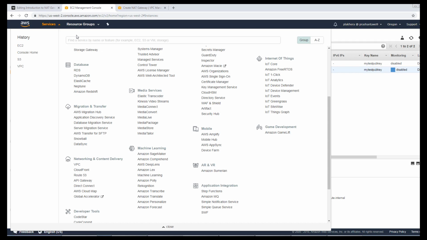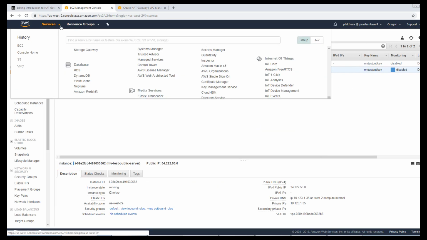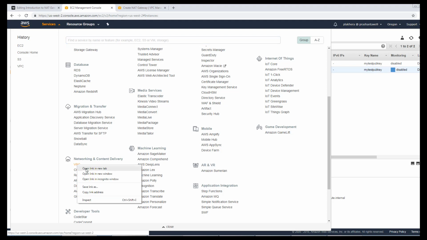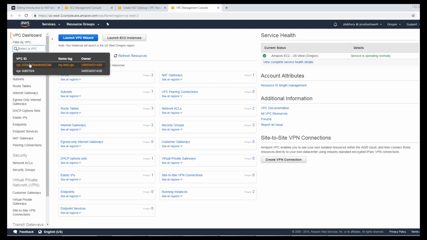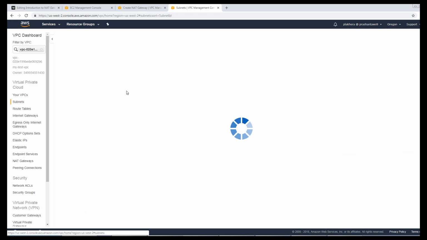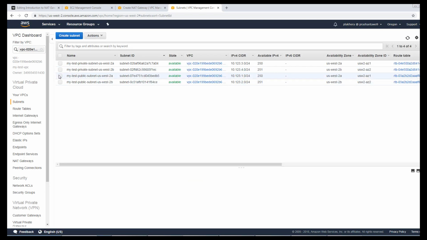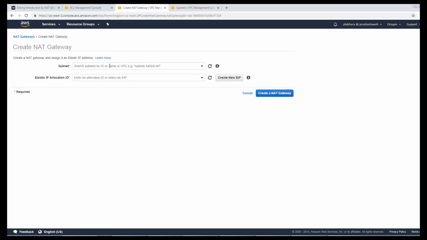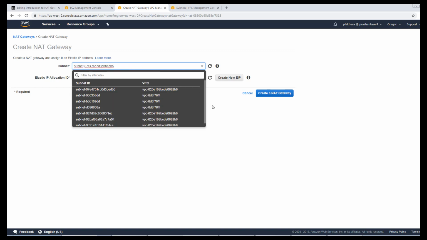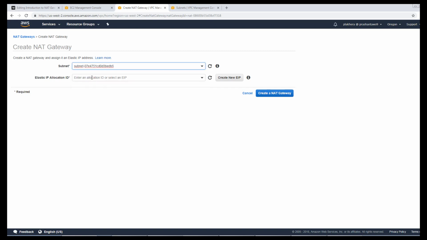So go back to your VPC if you don't know your public subnet. I'm going to choose the custom VPC that I have created and the subnet, and let me choose this one. And like I mentioned earlier, we need to associate or allocate the elastic IP address to this NAT gateway. Create the elastic IP and create the NAT gateway.